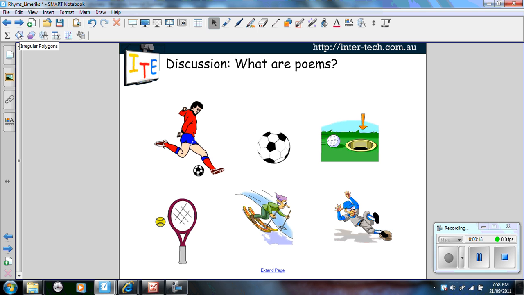Now, to begin with, ask students about their prior knowledge. So you ask them what are poems. Early years students generally have limited background on poetry, so I use the comparison to sport. Each sport has its own set of rules and its own purpose. So do the different forms of poems, for example, limericks, couplets, haiku, acrostic, and so forth.